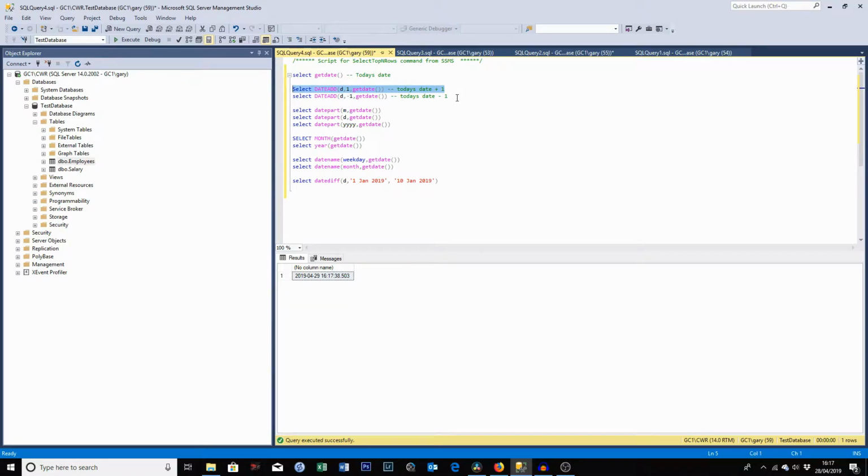And if I want to take one day off and run it, as you can see it is now the 27th of April. So in the DATEADD function, the D is telling you what the interval is going to be. For example, D means day and M means month. So if I wanted to take 1 month off, as you can see it's now the 3rd of March.